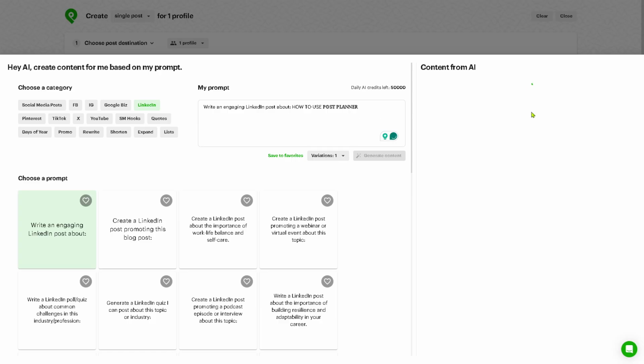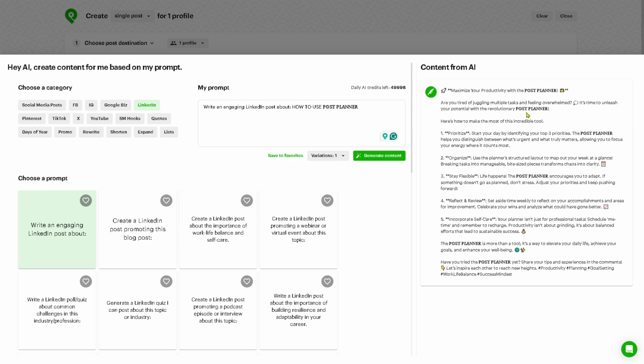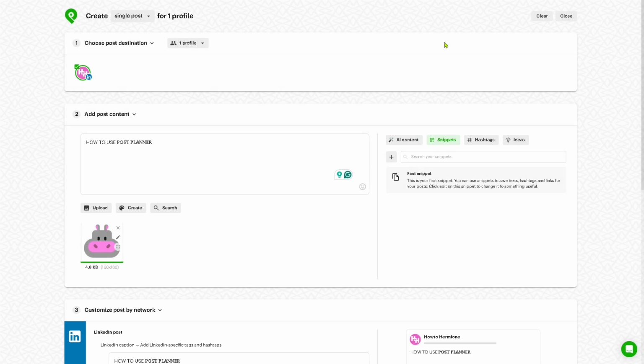So the AI is creating content for you, so you might want to wait for that and make sure that you are connected to an active internet connection. It should be stable. And if you're having issues accessing the Post Planner website, you might want to use a VPN. After doing so, all right, so I'm happy with this. And then we're going to go back here.